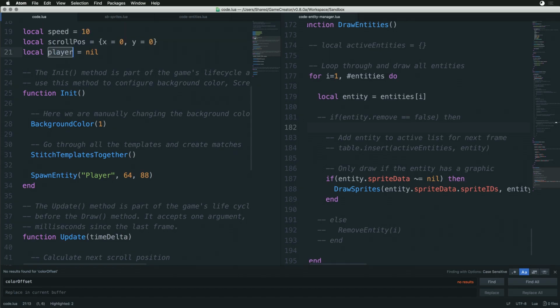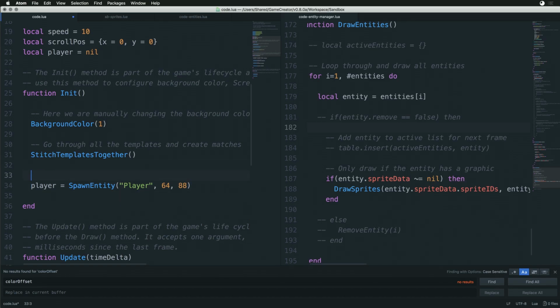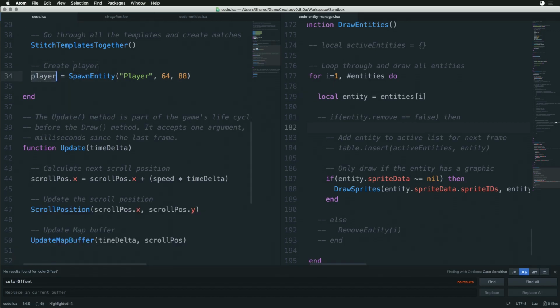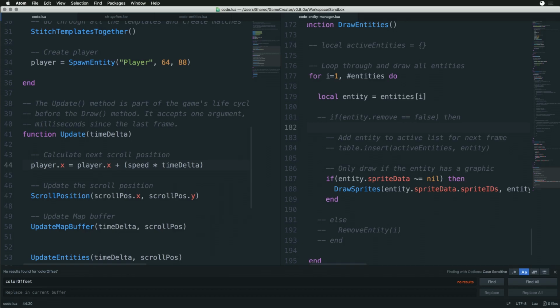So we're going to set this player, and what I'm going to do is get a reference to the player when we spawn the player. So create player. And then what we're going to change here is, instead of changing the player's X position, we'll get rid of this scroll position stuff, and we're just going to use the player's X position. And we'll set this to player X.